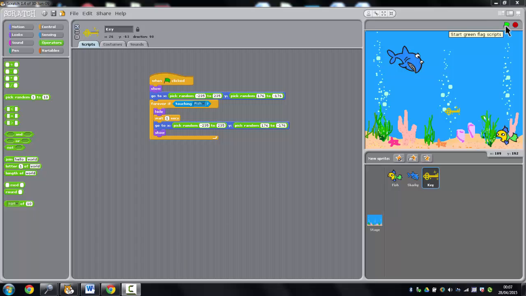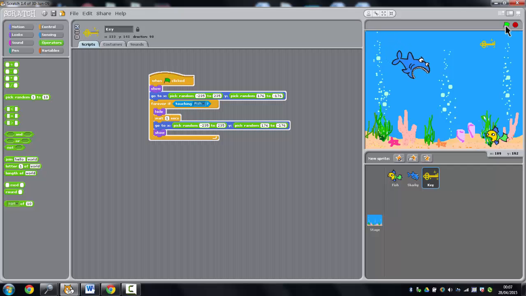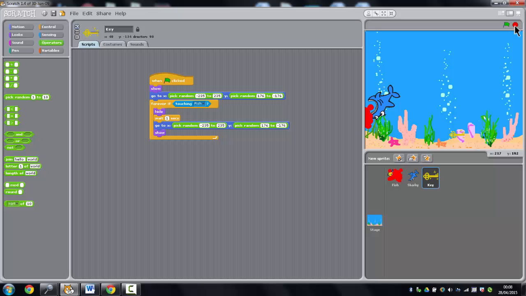Okay, so I'm just going to quickly show you something. Let's just test this game. This is my one that we're just making. It's quite jumpy. The fish moves quite slow. It can't move diagonally at all, which is actually really annoying.